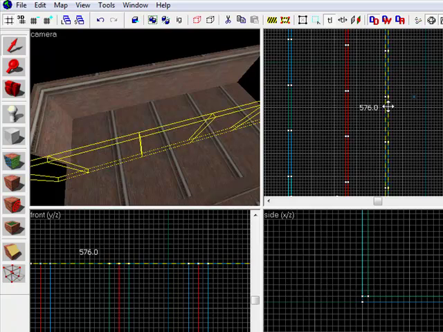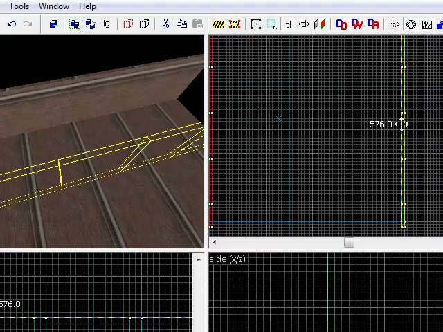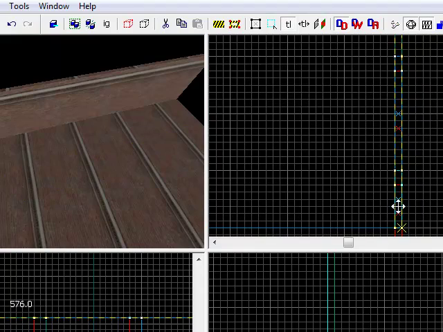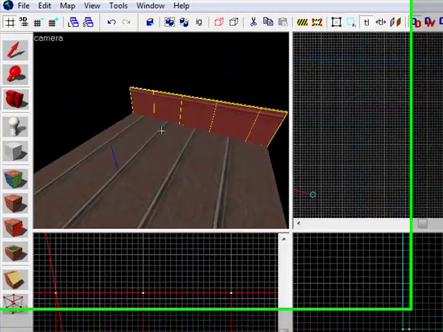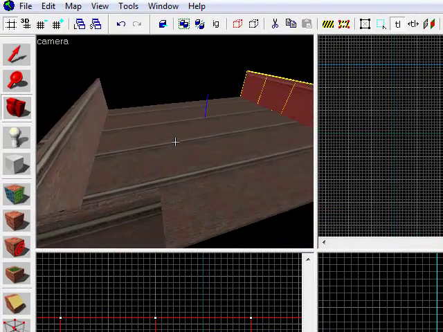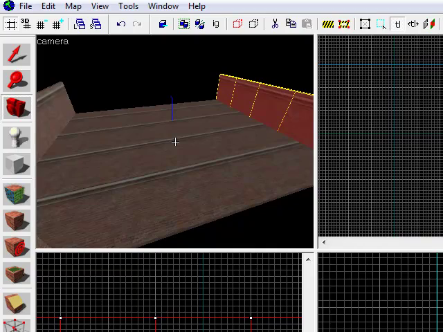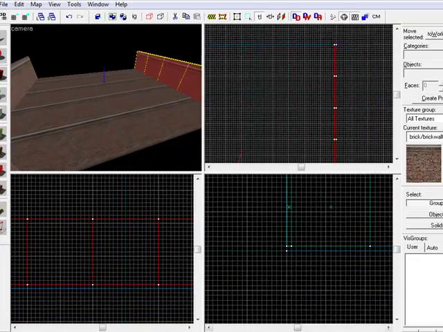So now all we need to do is move this to line up on the other side of our floor, like so. And if you look in the camera view, there we go. Right, so now I'm going to pause the video and continue doing this, and I'll get back to you.